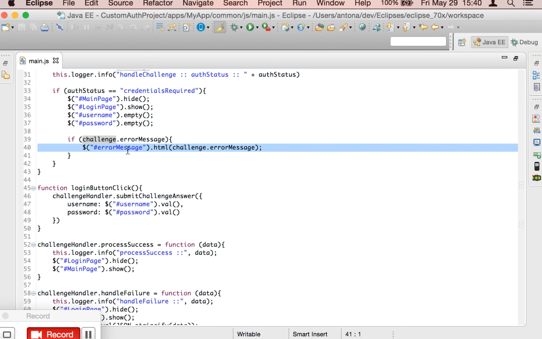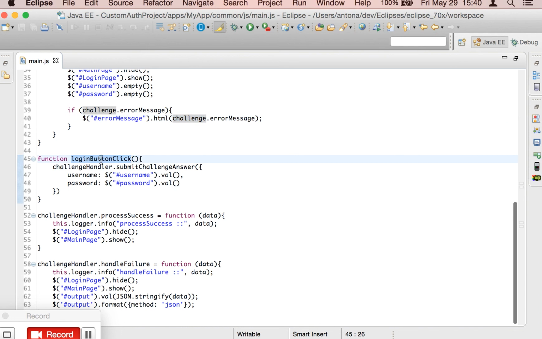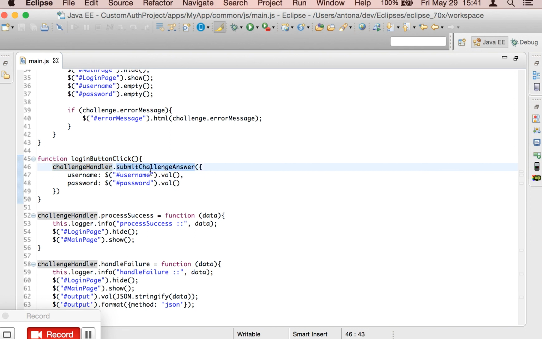Very simple code. So, login button click. Instead of making requests to the server and submitting credentials in a manual way, I'm just saying challenge handler submit challenge answer, and I'm supplying a JSON object with username equal to whatever is in the username box, and password is whatever is in the password input box. I'm submitting the challenge answer not to the server just yet, but to the authentication framework, and the authentication framework will know how to take care of that answer.